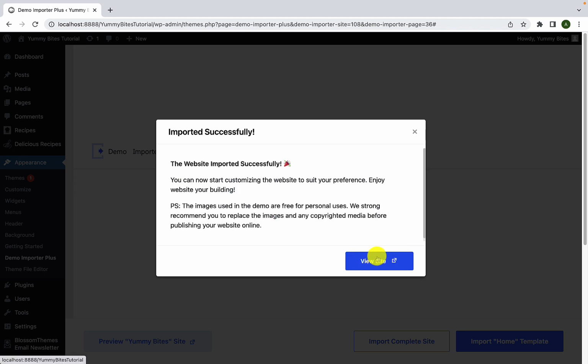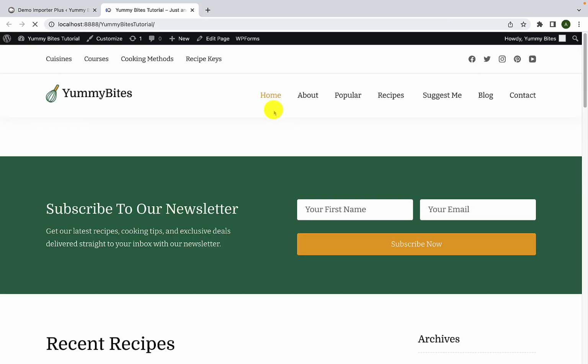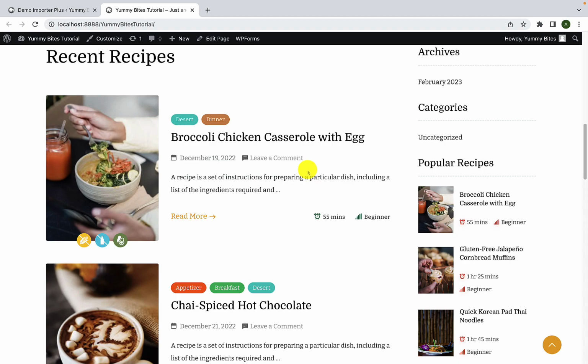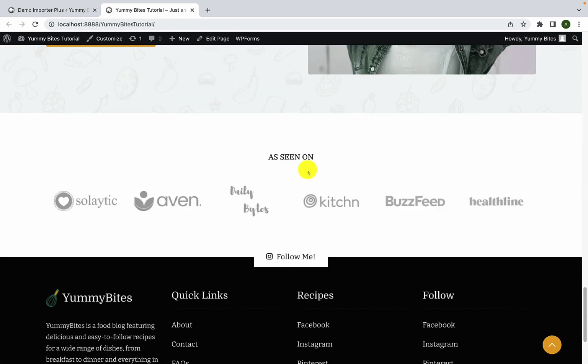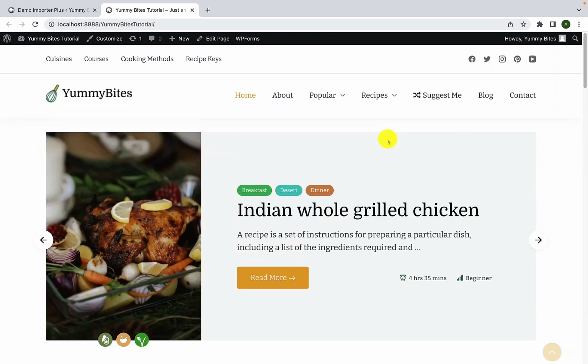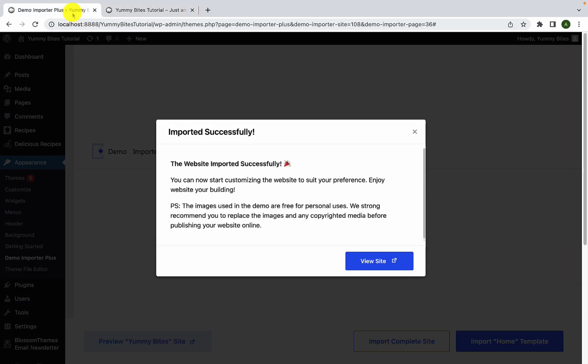Our site has now been imported. Now, let's open the site by clicking on the View Site button, which will open our site in the new tab. And here is our site. Everything has been imported, content by content. Let's get back to our dashboard.